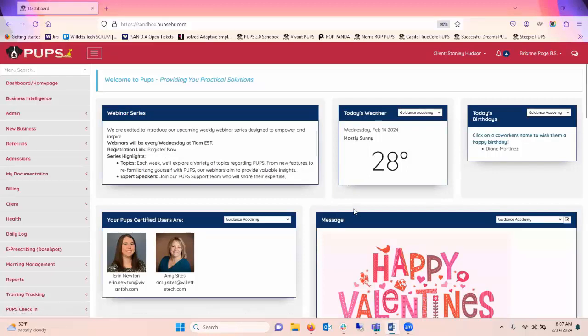Also on the dashboard, we have little widgets for the weather and birthdays at your location. This is a fun way to keep in touch with coworkers. If a coworker is having a birthday, you can click on their name and send them a message, and they'll actually get a message in their bell notification in PUPS. So that's just a little fun way for team building.